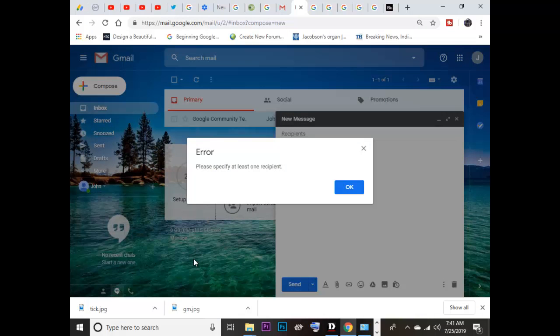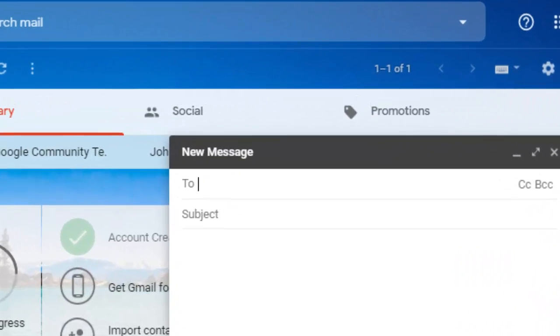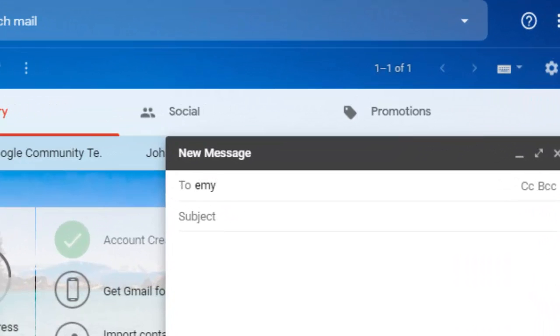For example, I click here and specify the recipient. Okay, the recipient is Amy at gmail.com. Okay, what has happened? I don't know. Okay, let me write amygbs@gmail.com. Okay, the subject, just testing. Okay, simple.